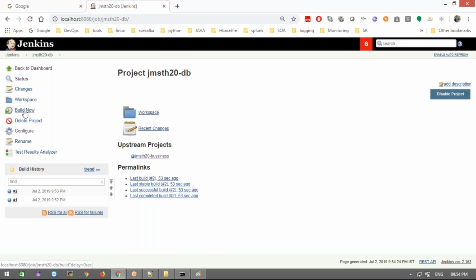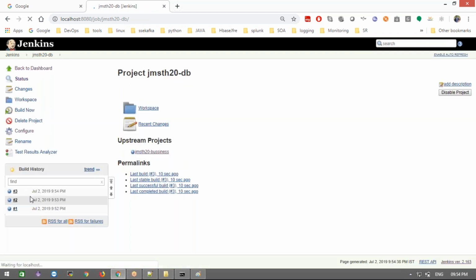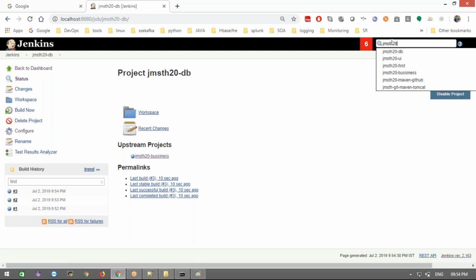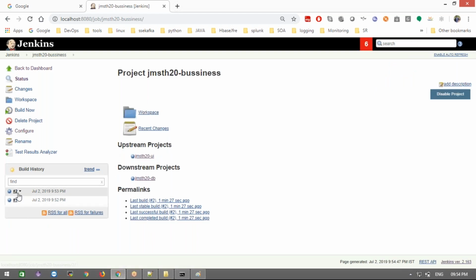If I click the build now button in the DB, see, I got only the database one done. How many builds are done in the DB? 3. Now I'm going to the business project. In the business project only 2. If it is UI, only 1.